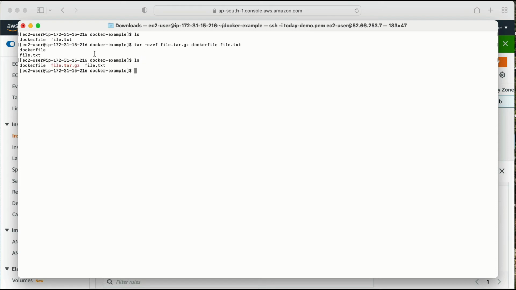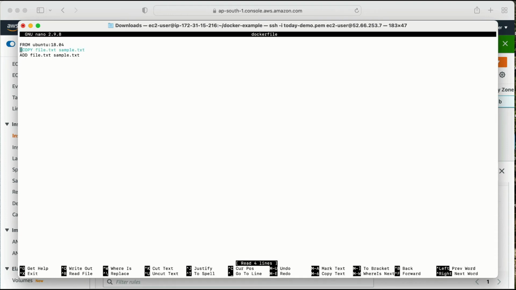Now let me do ls. I have file.tar.gz here. Now this one I need to copy inside my container. So let me go to my Dockerfile now, and first I'm going with the copy keyword. Now this is the file name, file.tar.gz, and where I need to copy this is the temp location.